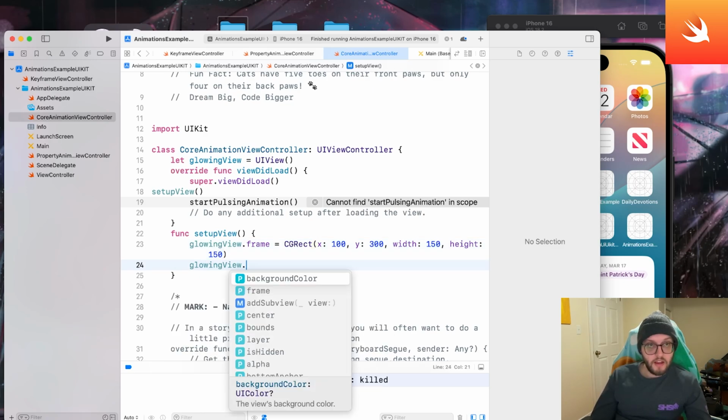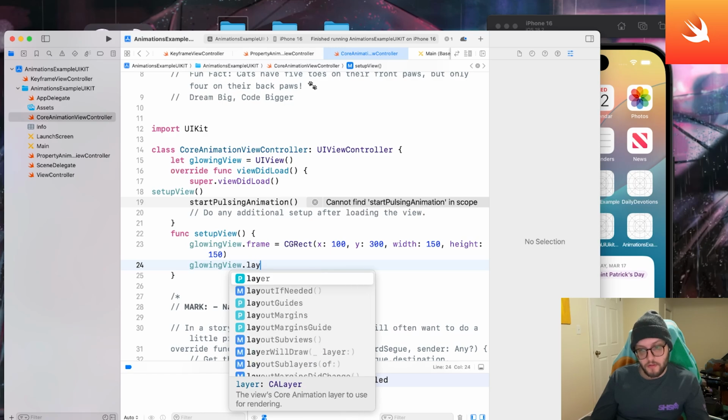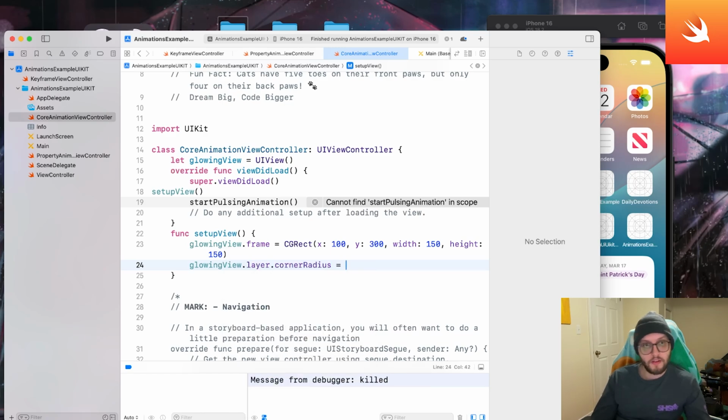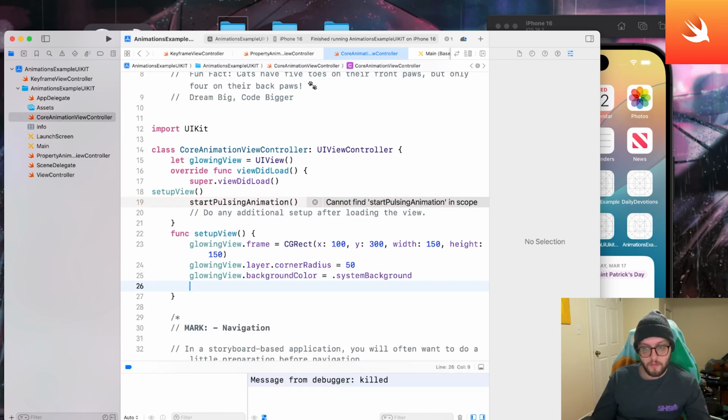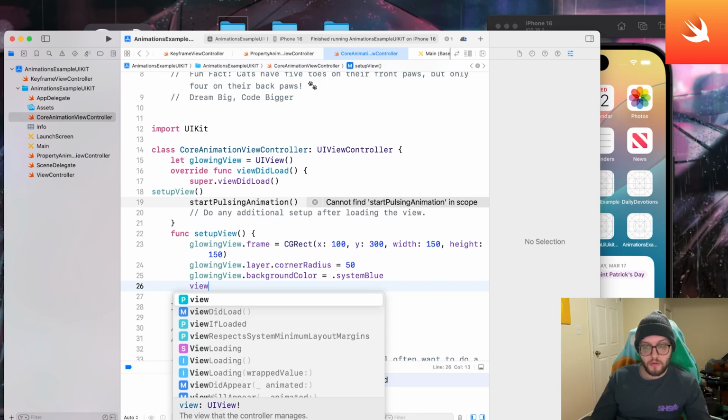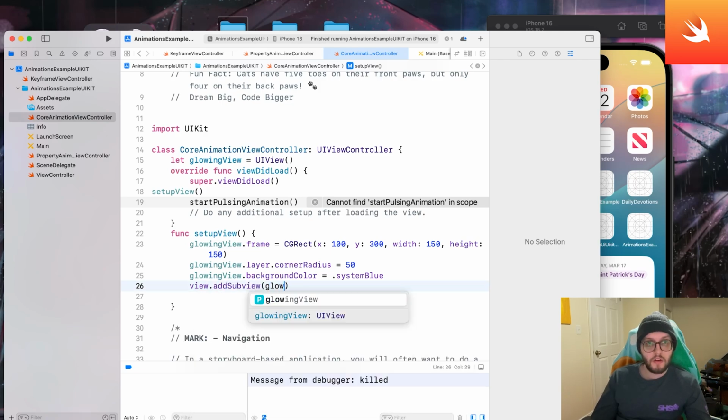Let's then add a corner radius. So glowingView.layer.cornerRadius equals 50. And we'll add a background color. glowingView.backgroundColor equals... let's do .systemBackground. Actually, let's do systemBlue so it stands out. Let's go ahead and add this to our view. So view.addSubview(glowingView), perfect.